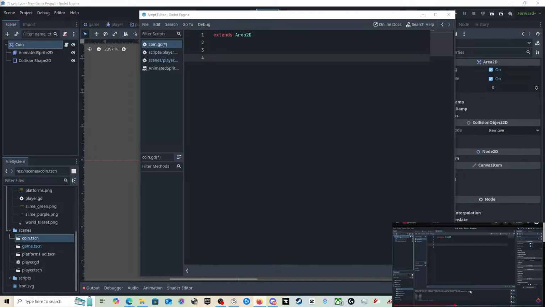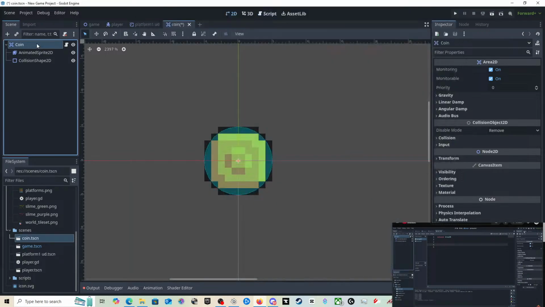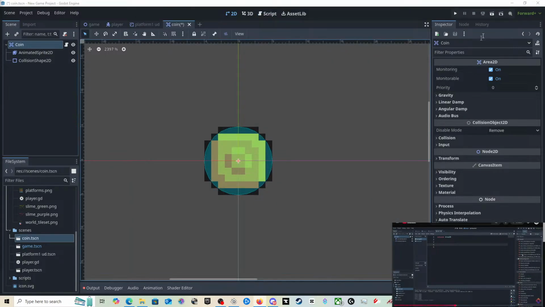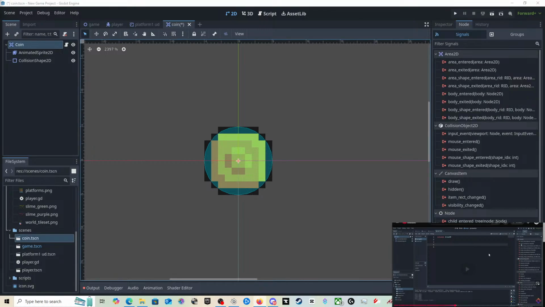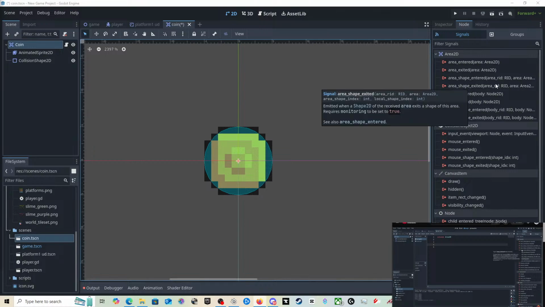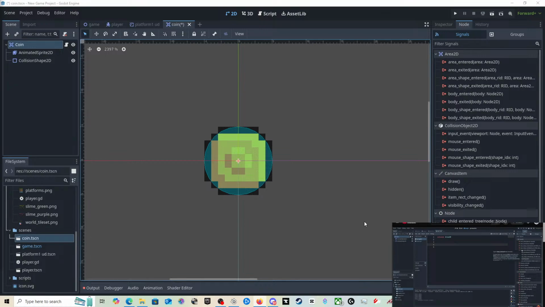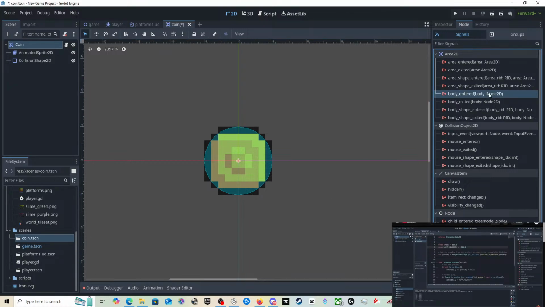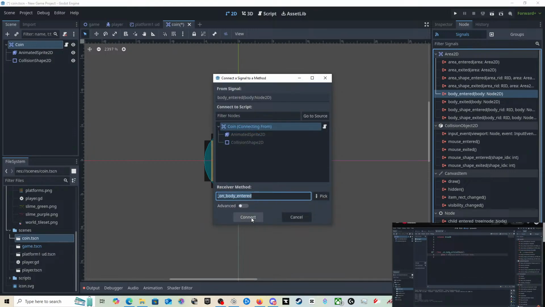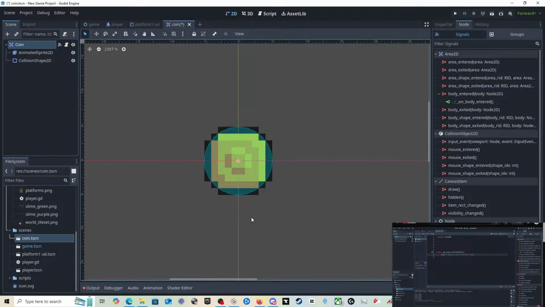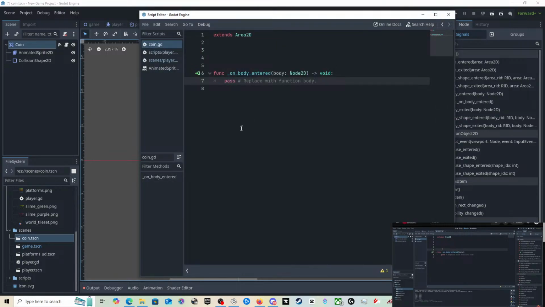If we select our Area 2D node and go to the Node tab, we can see all the signals on this node. We want to use the body entered signal, which is triggered whenever a physics body enters the area. Since our player has a character body 2D node, this is going to trigger the signal. So to connect it, we simply double-click it and hit connect. As you can see, this creates a new function in our script called onBodyEntered with a green arrow that shows that this is triggered by a signal.